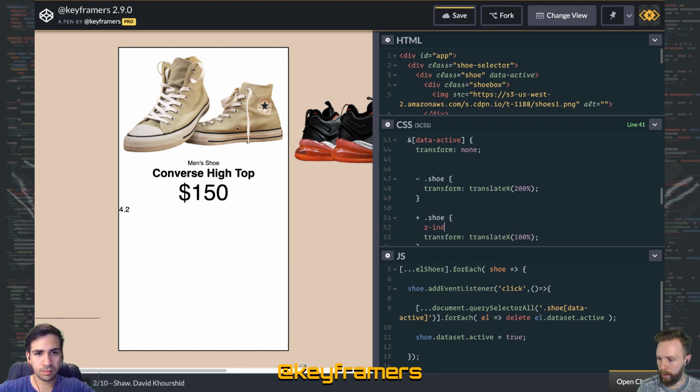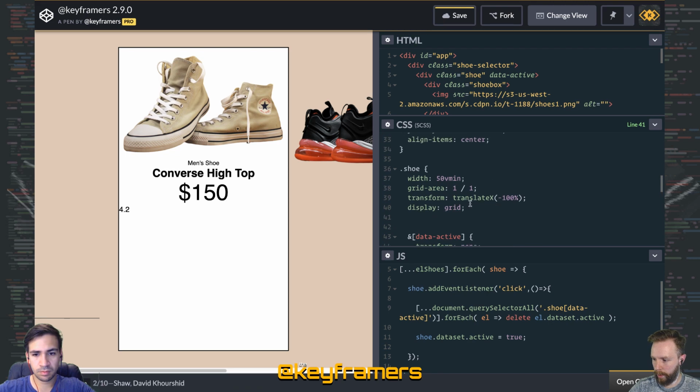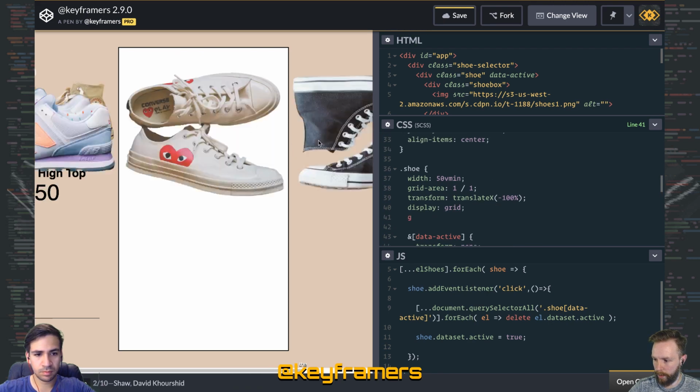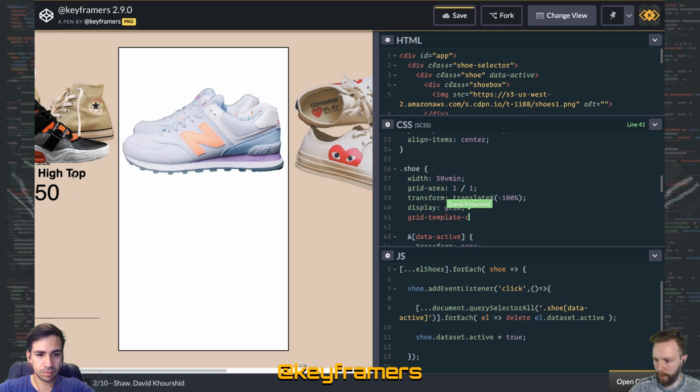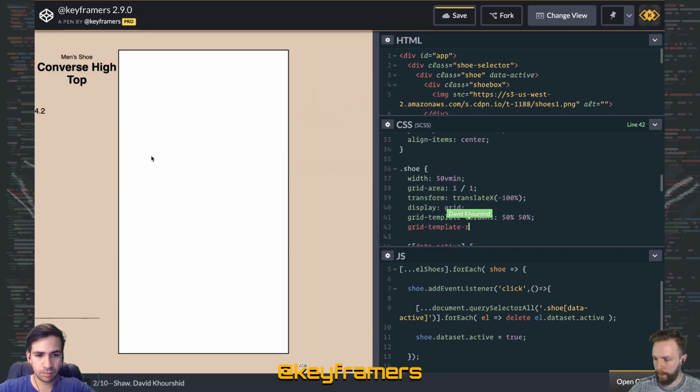I can also just do z-index 5 on that. Okay. Yeah, they stack up a little on the left, unfortunately, but that's all right.